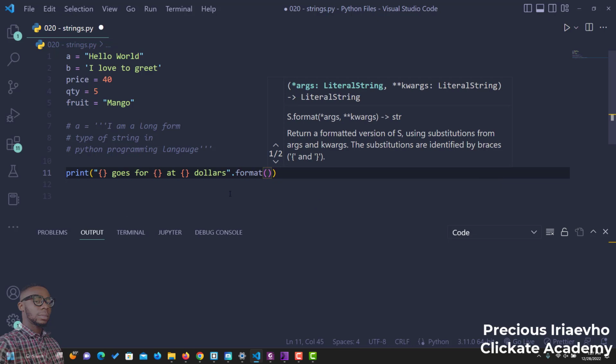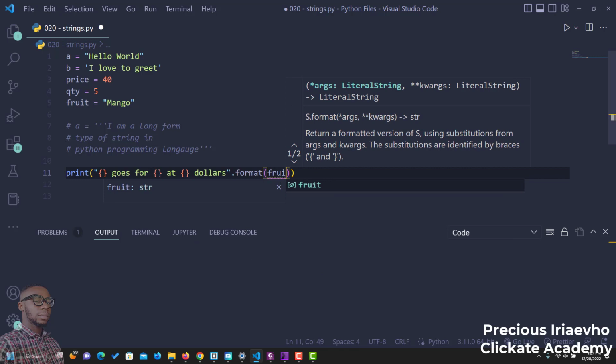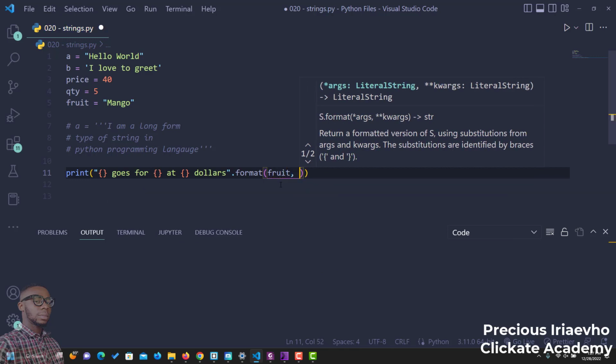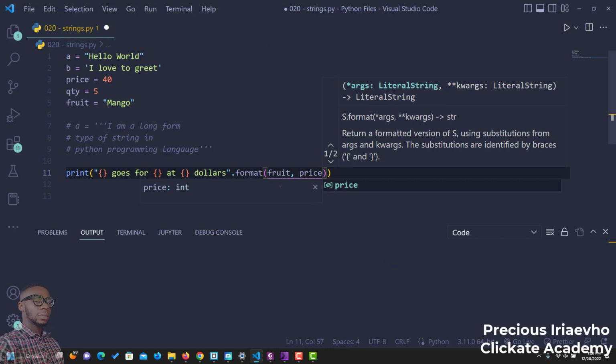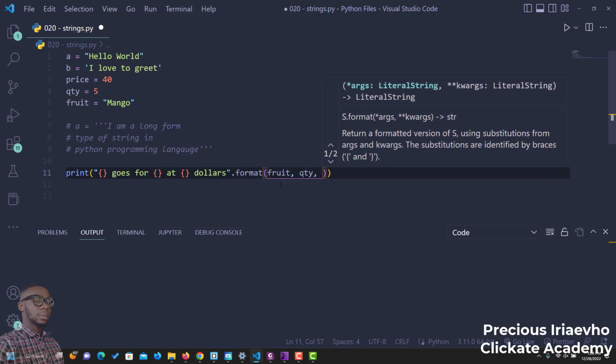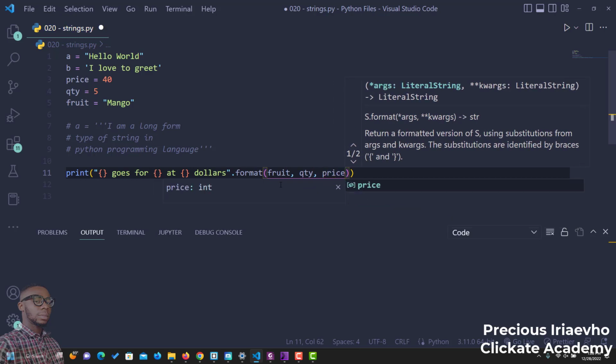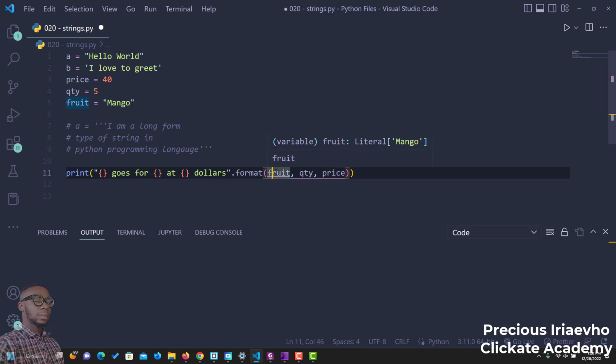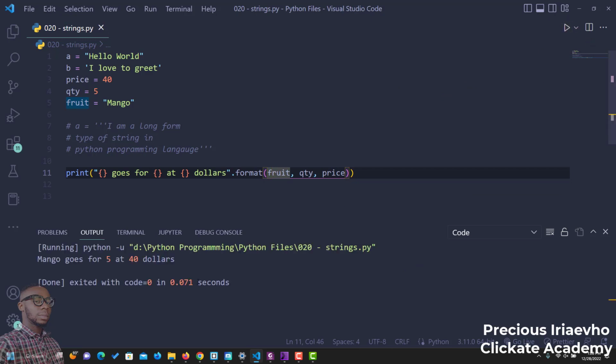Now that we have this, the next thing we will do is to use the format method, and inside we can now arrange our variables. The first one is going to be fruit. So it's going to be fruit goes for price, quantity goes for 5 at 40 naira, 5 or $40. Let's save this and run this. Now you can see mango goes for 5 at $40. So you see now that with the format you can use your string and numbers together in Python.